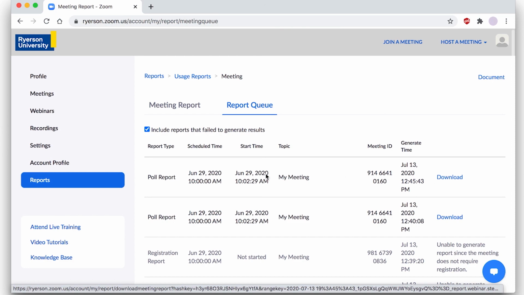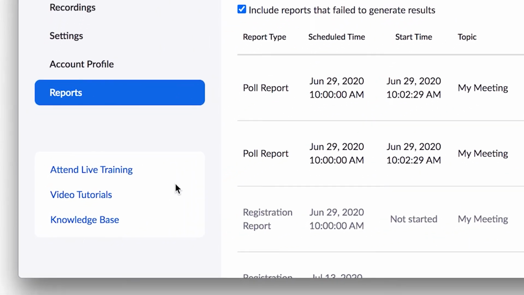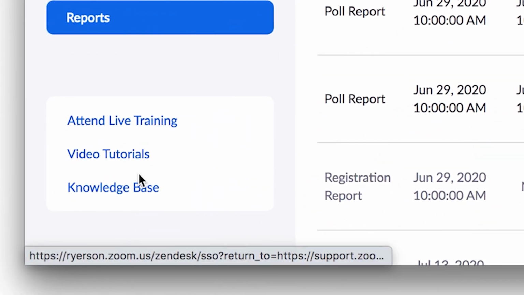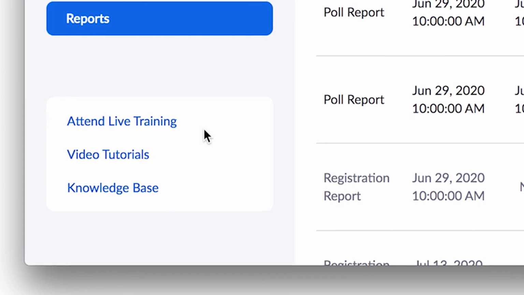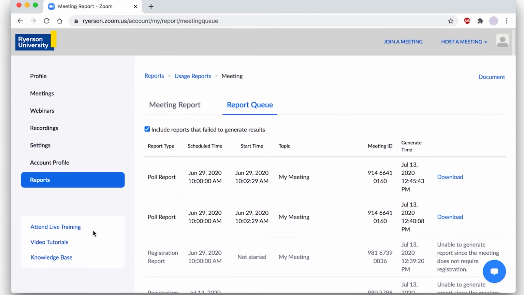Finally, if at any point you need additional assistance, you are also able to access tutorials and resources provided by Zoom. Remember, when you join a meeting, you will be taken to the Zoom desktop app, so make sure you have it installed. Please watch our tour of the Zoom desktop app for more information.